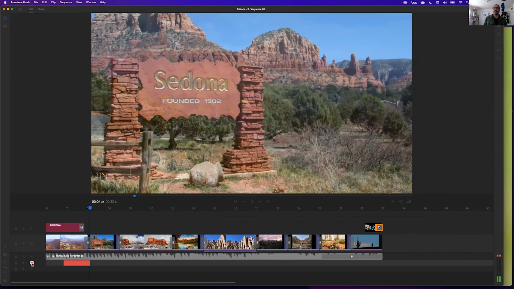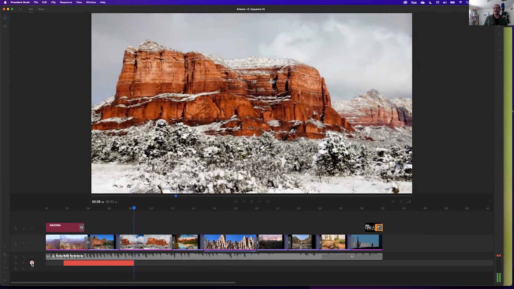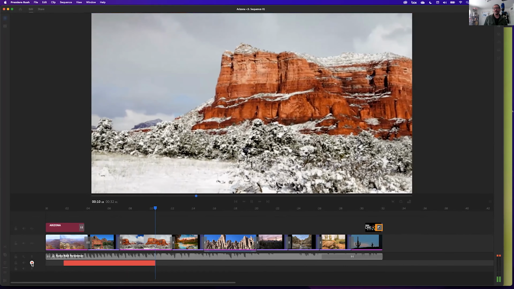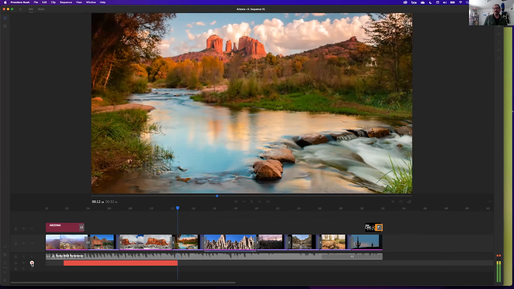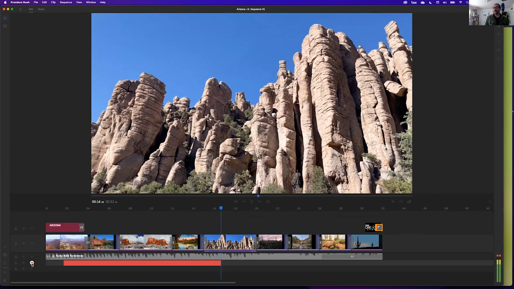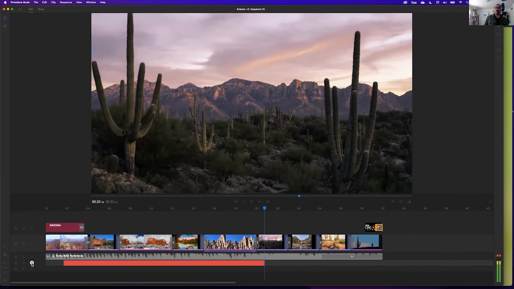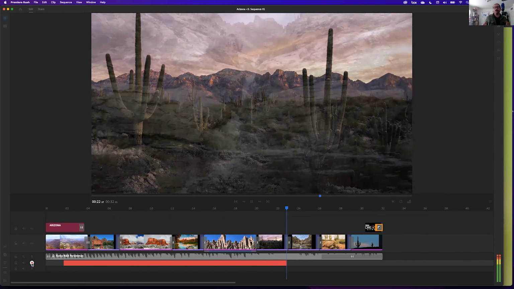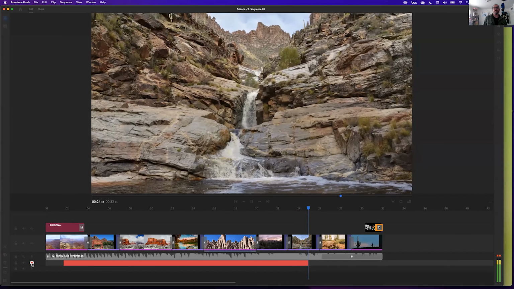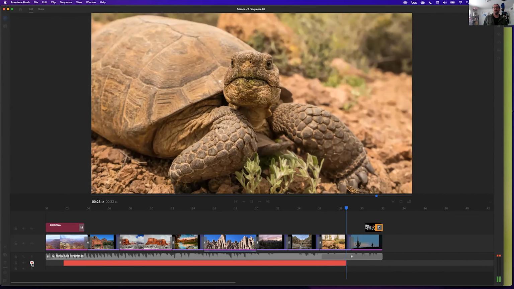Arizona. We have Sedona. Sometimes it snows here. And we also have Cathedral Walk with this river. And we have these beautiful spires in the Rhyolite Canyon. And I just really wanted to make this video to show some of my favorite places about Arizona, especially the desert tortoise. Thanks for watching.